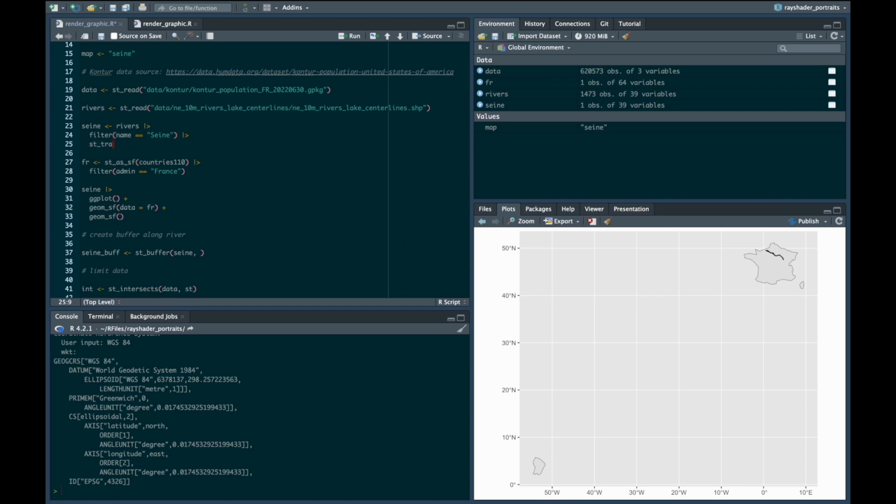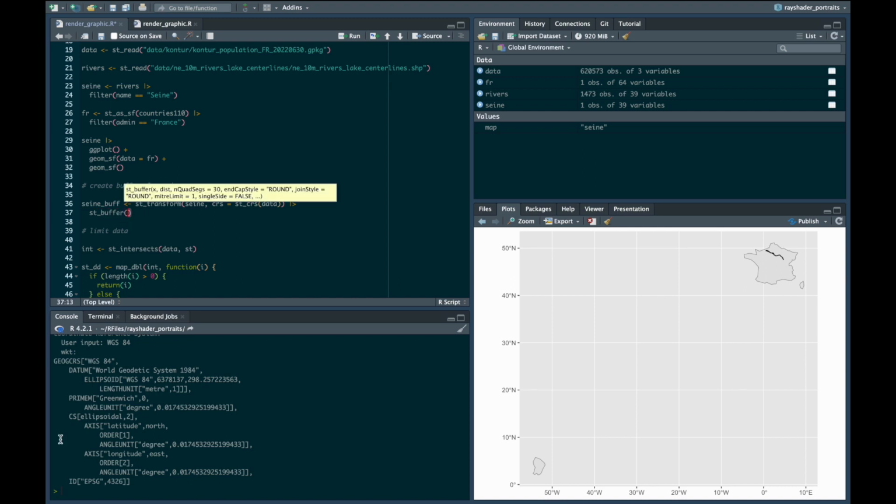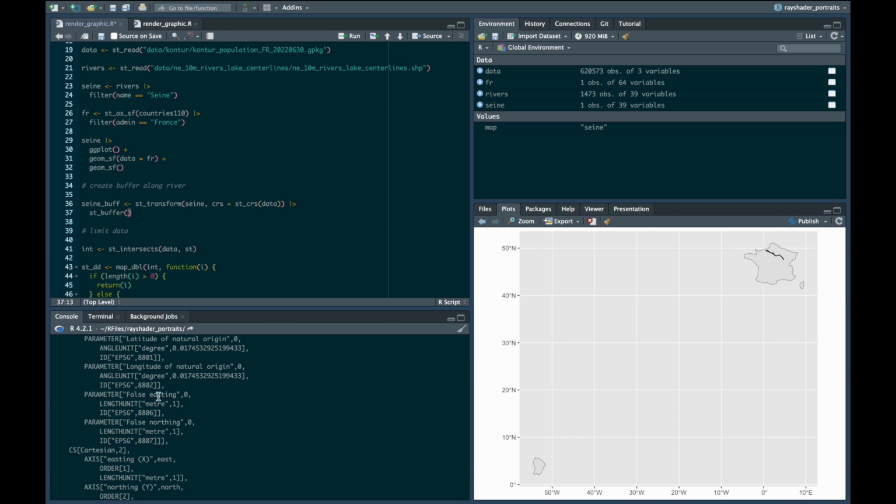One more thing. st_transform. Actually, here, I'll do this down here. I need the Seine and the data here to be the same CRS. So instead of doing that, I'm going to say st_transform Seine, crs equals st_crs data, st_buffer. And let's check the st_crs of the data just to make sure. This is also in meters. Okay.